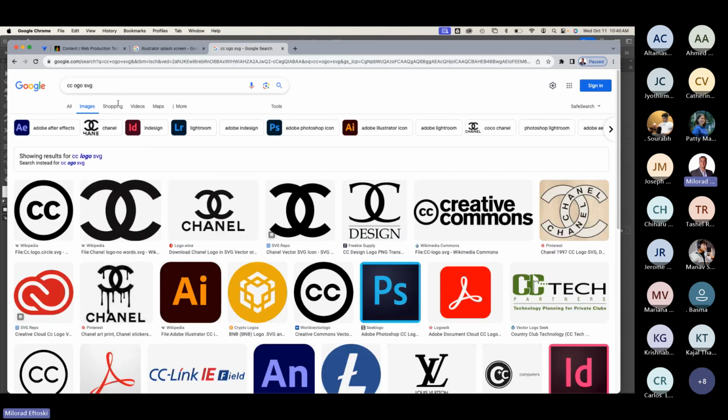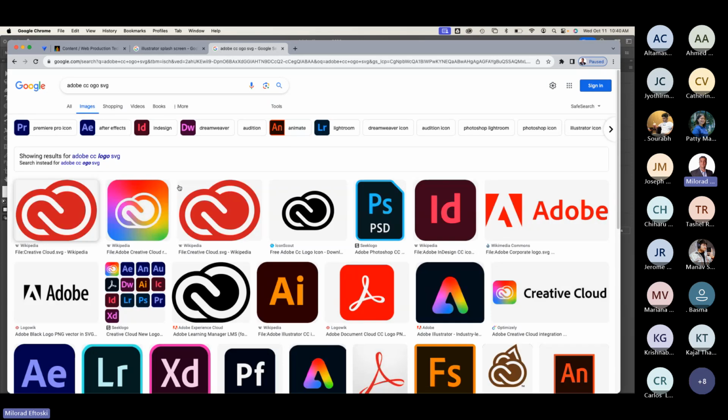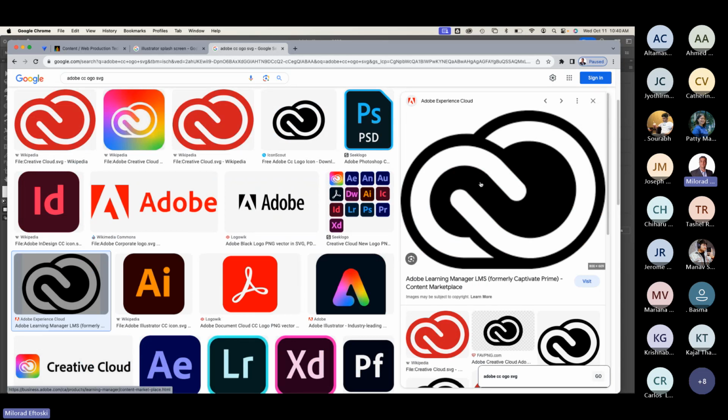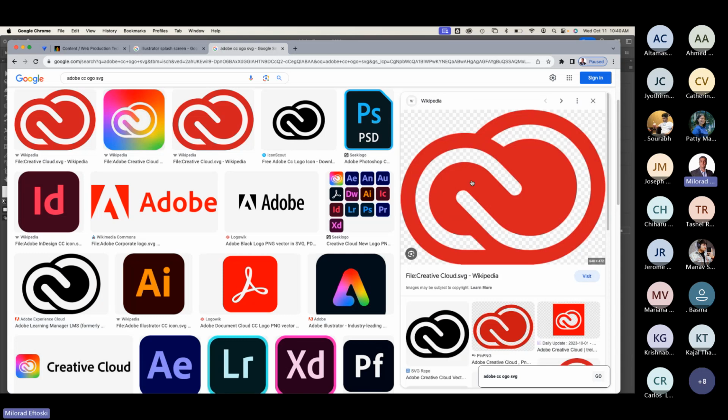Well, of course, I'll get Chanel and stuff, right? Adobe CC logo. So maybe I will get one of these ones here. I like the black and white one because this I can modify the colors. Let me teach you how to recreate a logo in vector from a PNG, because sometimes you can't do that too. This is a better one, I think.